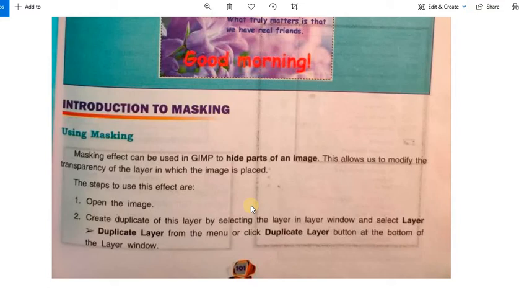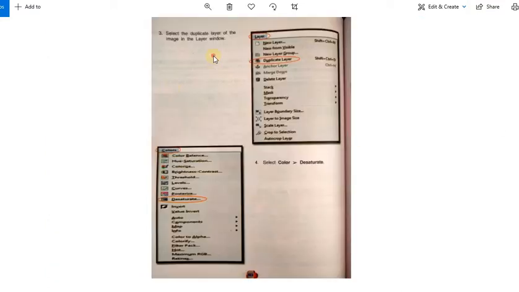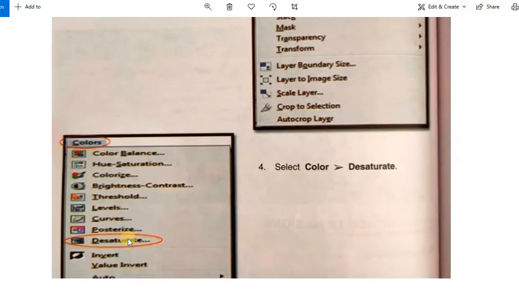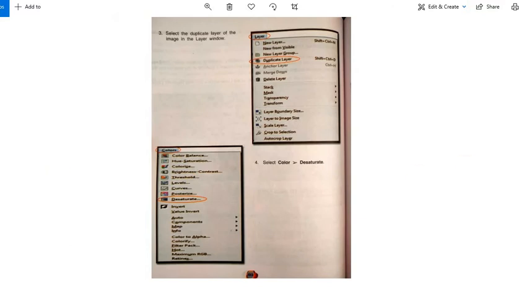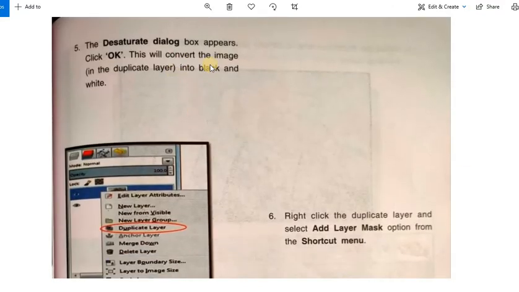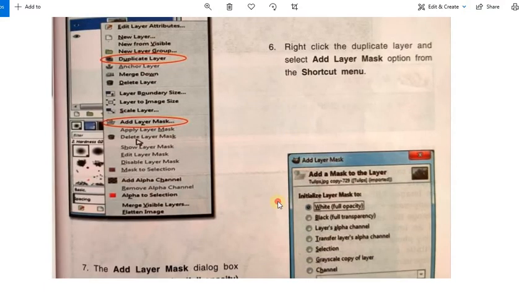So we have created the duplicate, and then what we have to do, go to the layer, make the duplicate layer, go to the colors and then desaturate. After this option the desaturate dialog box appears, click OK. This will convert the image in the duplicate layer into black and white. Right click the duplicate layer and select the add layer mask option from the shortcut menu.